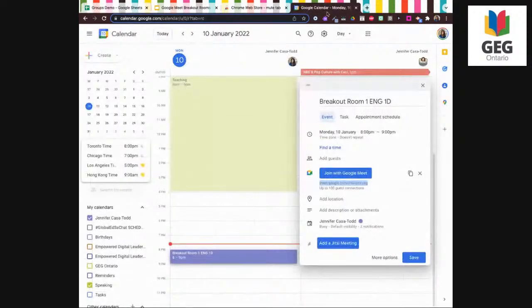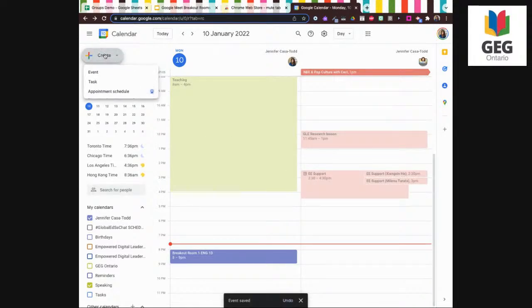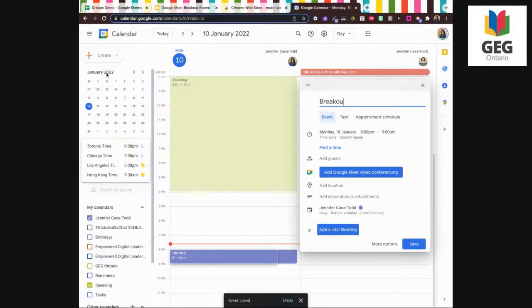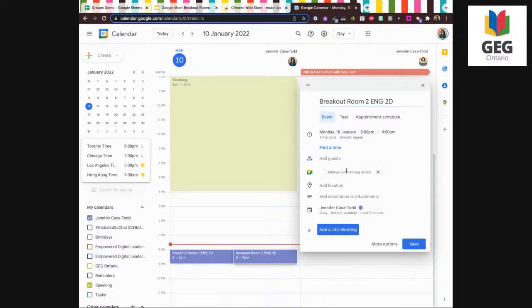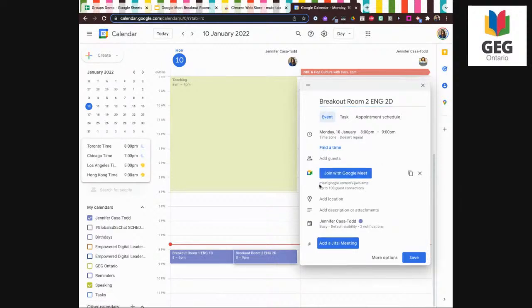Then I'm going to go back to Calendar, save, and do the same event. I'm doing it one more time; I'm not doing it for all of them. Breakout room 2, ENG 2D, or whatever that was, because I have the memory of a gnat. Please make sure you're putting your questions in there so I can address them. And you're going to join with Google Meet. Again, you're going to copy that link, Control C.